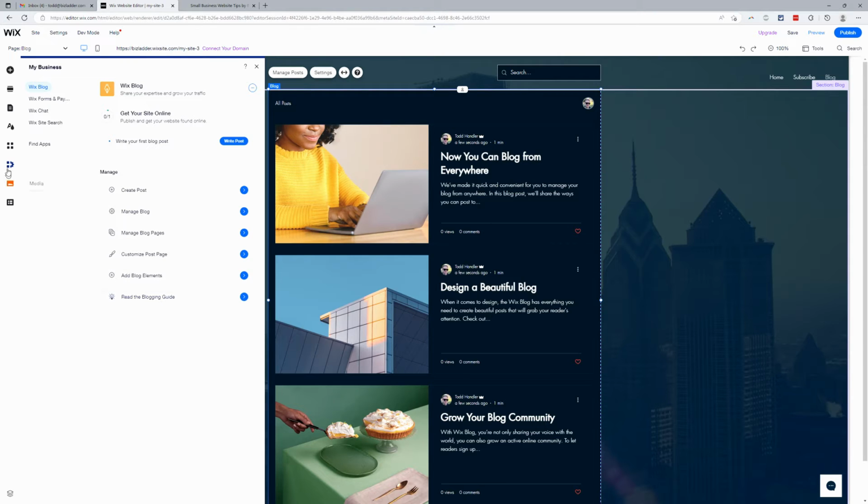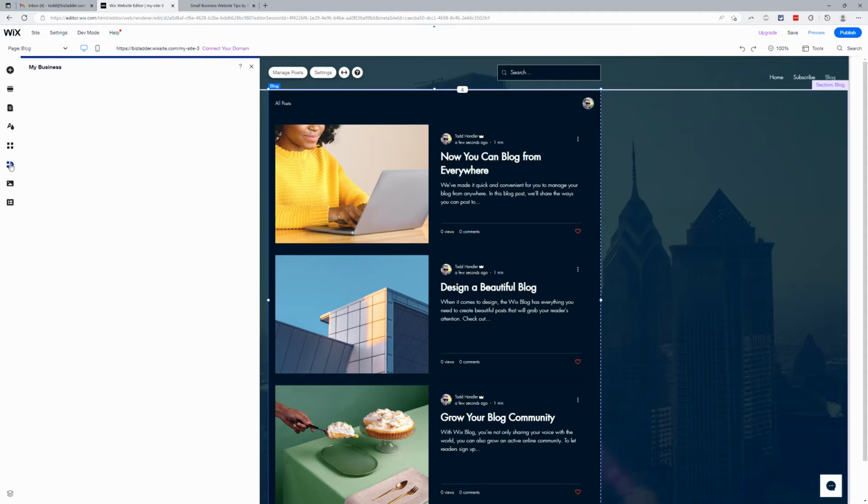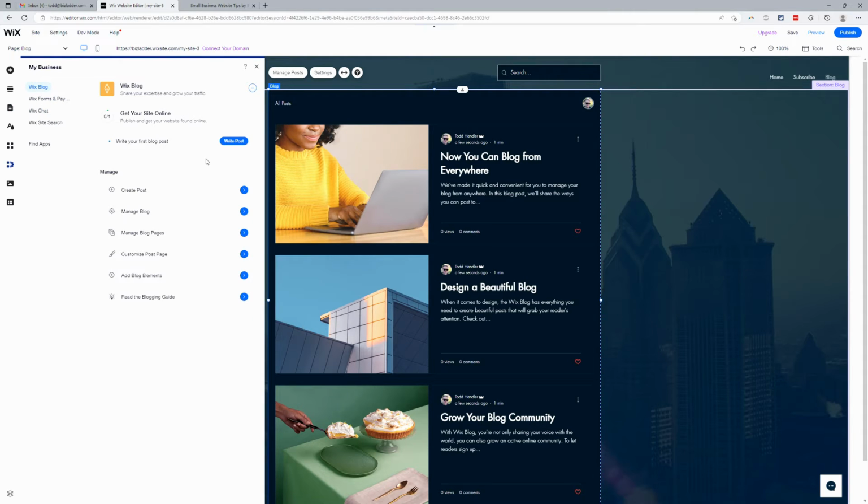All right, you can see it's created this area over here for Wix blog. You can manage it. There's actually a button right there. I can go to pages and go to my business. That's where that Wix blog is. So this is relatively new.